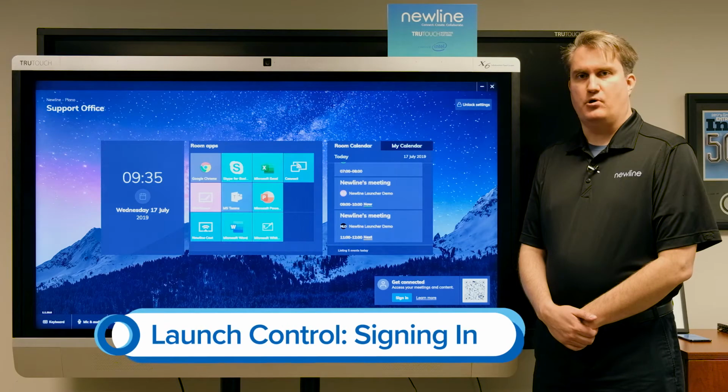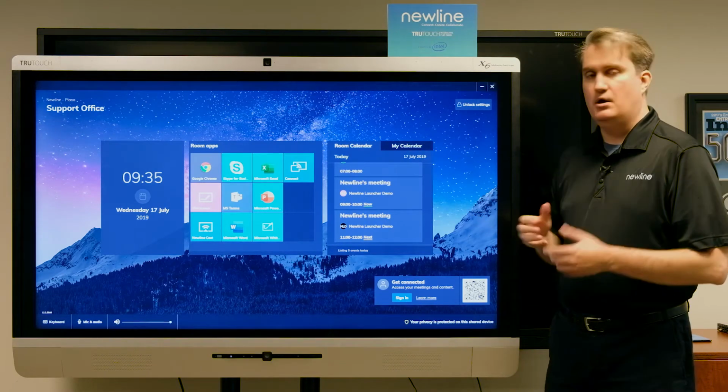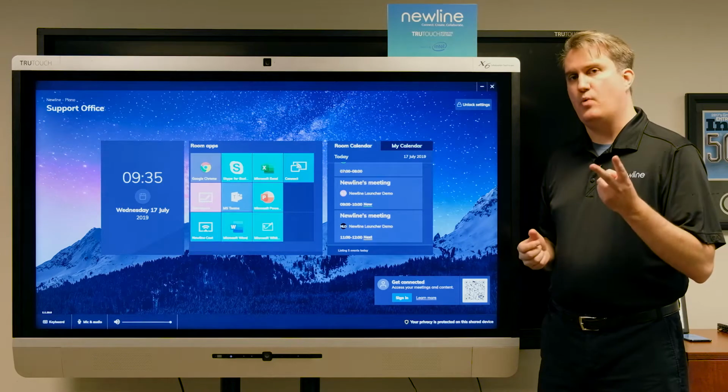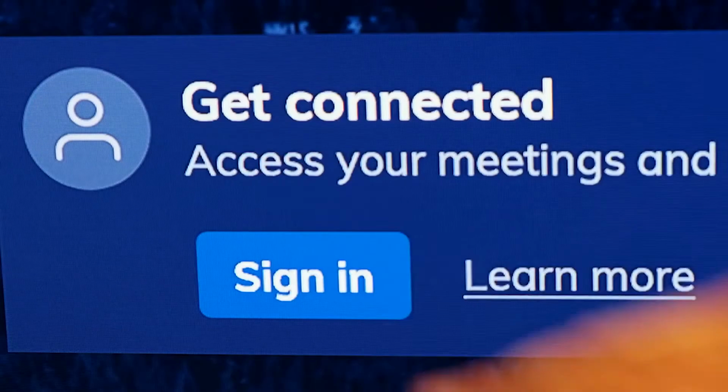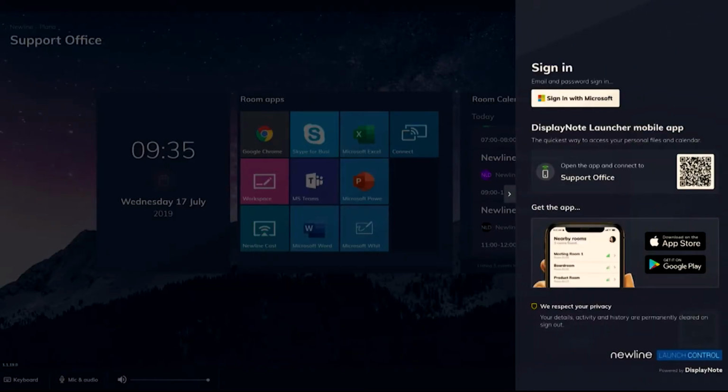When using launch control, if you would like to see your own calendar, where it says My Calendar right here, you simply have to sign in. And there are two ways to make that happen. If I hit this sign in button down here, you actually see the options.